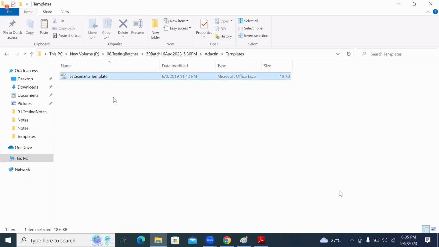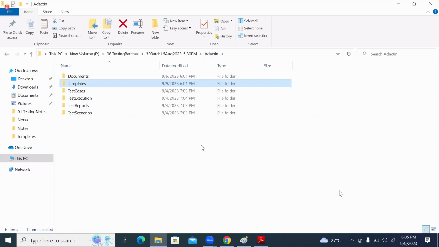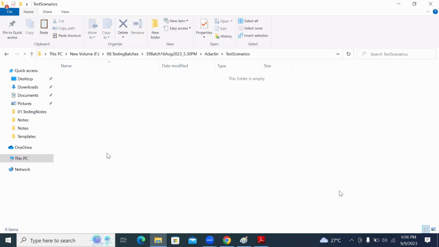Now the same template, you copy it and provide it in the test scenarios folder. Under the test scenarios folder, you provide the same template and then you take care of renaming it.